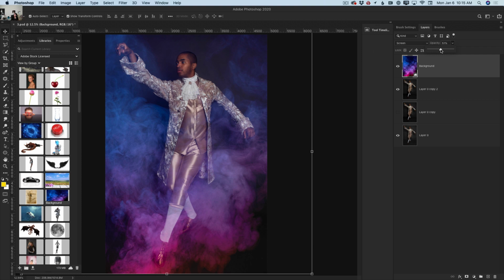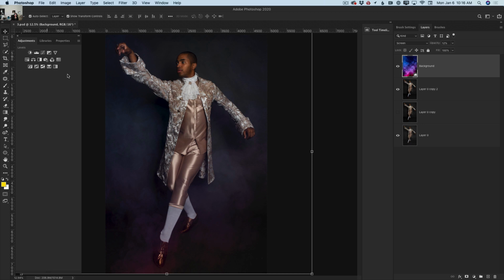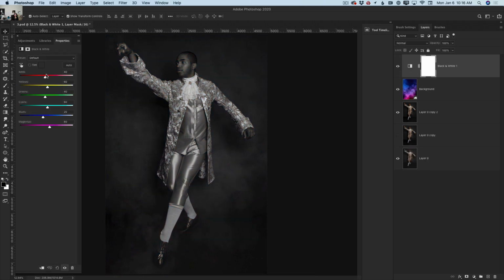Maybe I will bring down opacity of this layer more, just like this. Yes, yes, yes. Look at this, guys. It's artistic. It's so beautiful. It's so elegant. But if you would like to have your smoke in black and white, we can do it as well. I will click and launch my adjustment panel. I will click on Black and White adjustment.